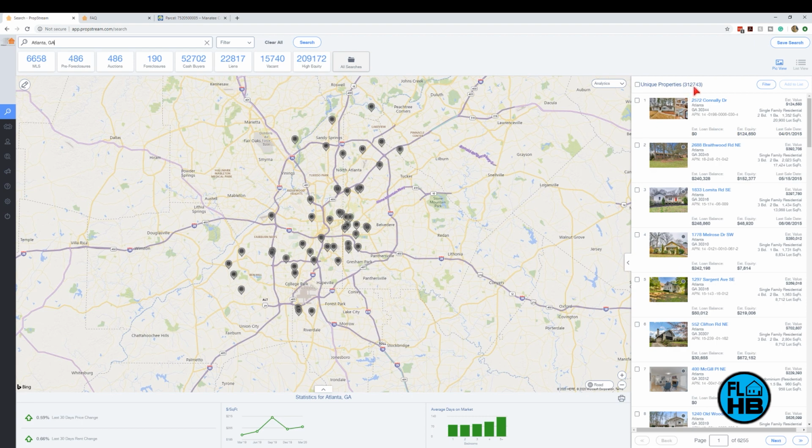You're going to see it's got 312,000 properties that are showing up right here. And 6,600 of those MLS. We have 486 pre-foreclosures, auctions, foreclosures, cash buyers, liens, vacant, high equity. Then you have all searches. So all searches is going to have these all listed out, and when you go and create your own filtered search, for instance, and you want to save it, it will allow you to save that search, and you could actually replace one of these. So if you don't want these to be, we'll call them your hot keys or your hot buttons, you can change that. So I'll show you what I mean.